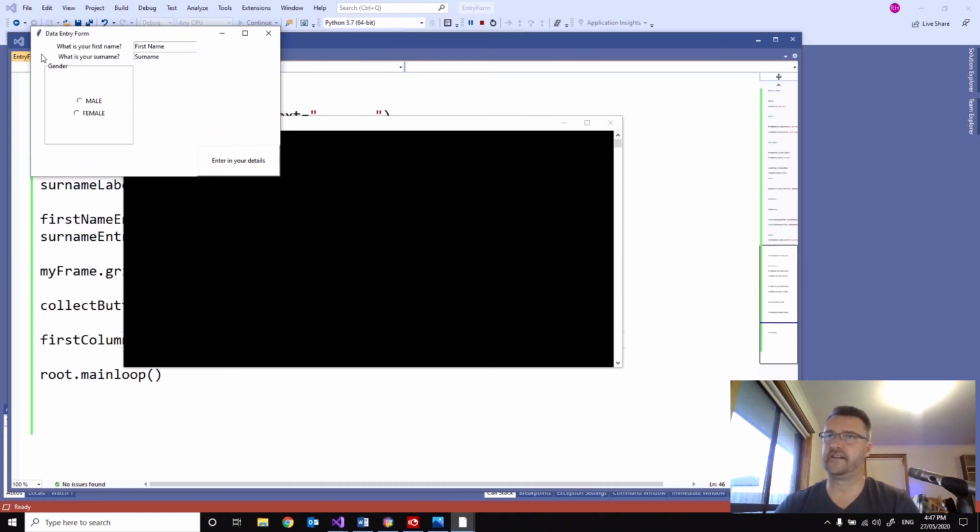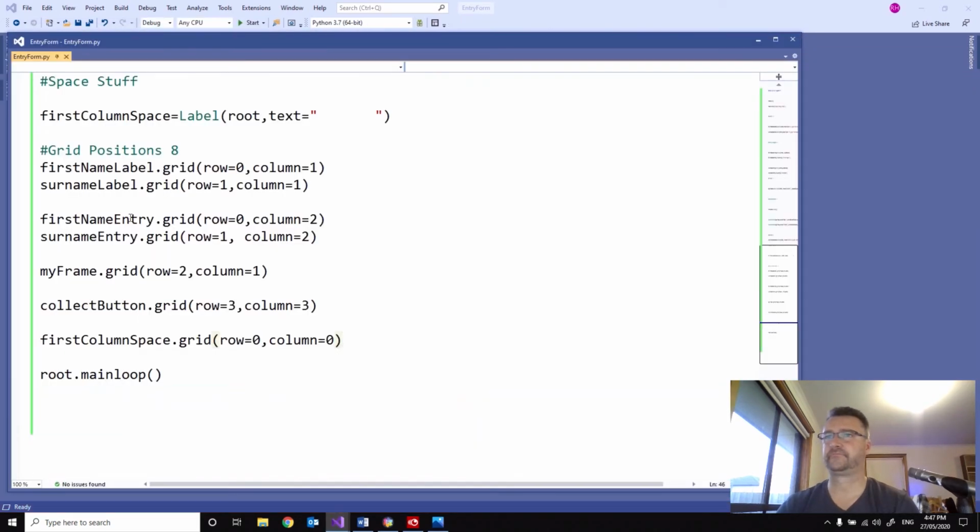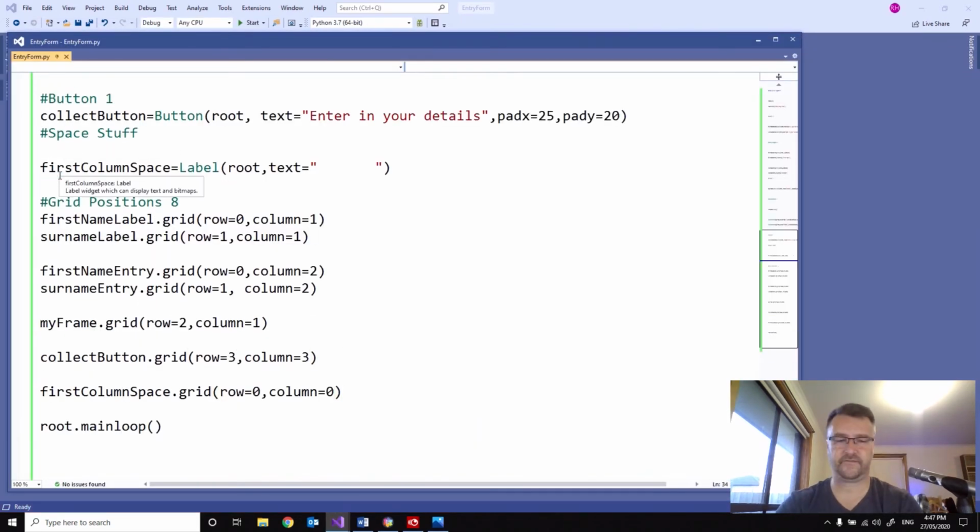So now we've got a nice space here. The next space I want to create is a space at the bottom. So let's have a look here. Let's go back to our space stuff. Bottom, always give logical names.